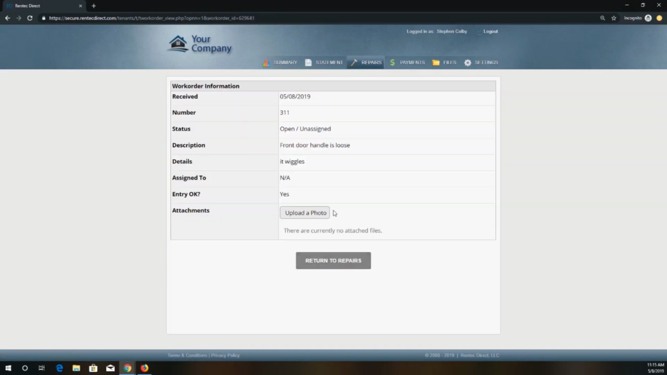Once we report this, the tenant can click here to upload a picture, and they can upload up to 3 pictures. So you're not going to be getting just inundated with every angle of that front doorknob. You're just going to get 3 pictures of it. So there we have the maintenance request that the tenant has submitted.